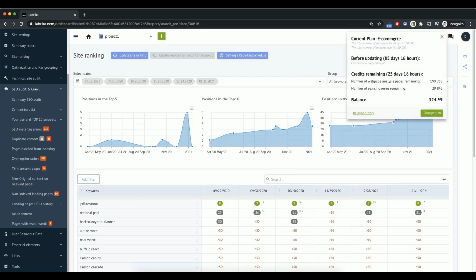It will show you your plan, the credit allowances you have per month. You can see the credits remaining for this month and any additional balance that you've added to the account that you could then redeem for extra search queries, keyword ranking check queries, or page checking queries.